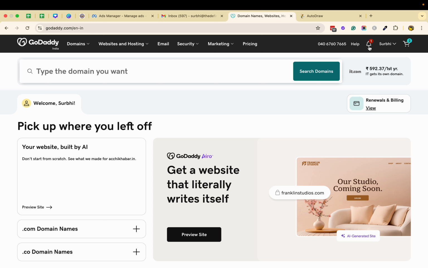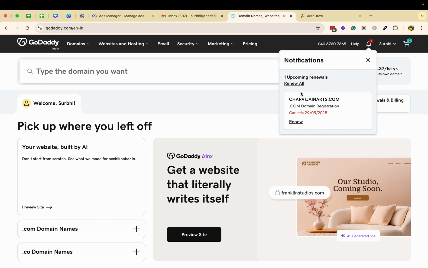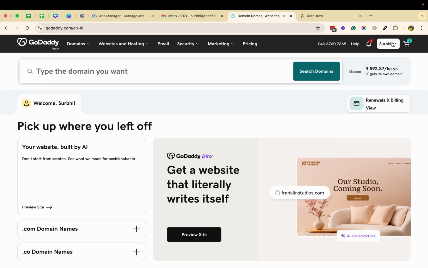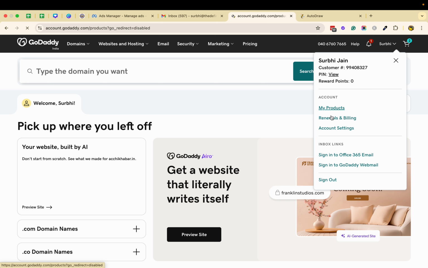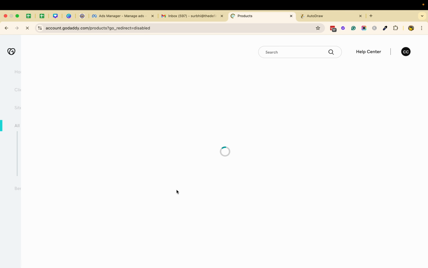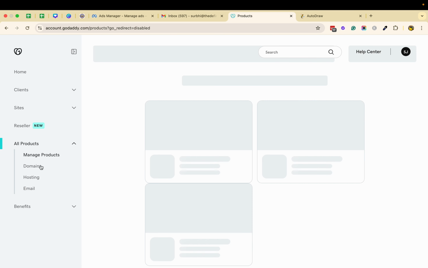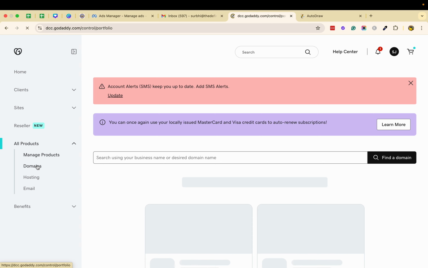You'll find a notification tab here. Click there and you'll see that some of your domains cancel on so and so date, and you'll also get this Renew button. Otherwise, you could go to your products, and here you'll have the entire list of the domains. I'm going to domains.